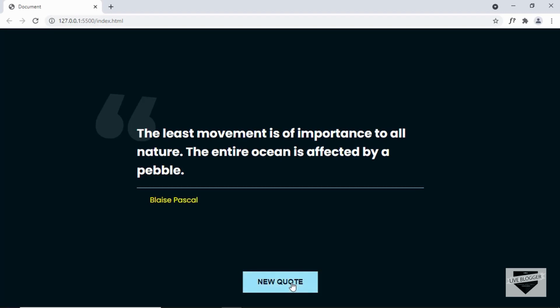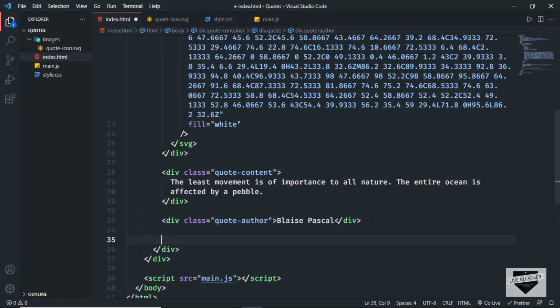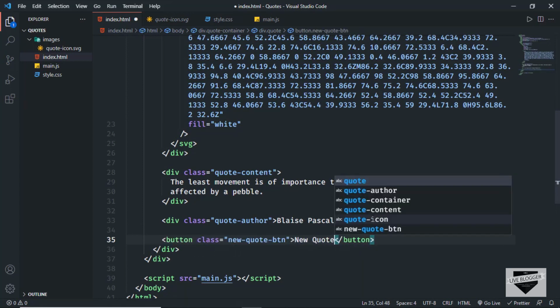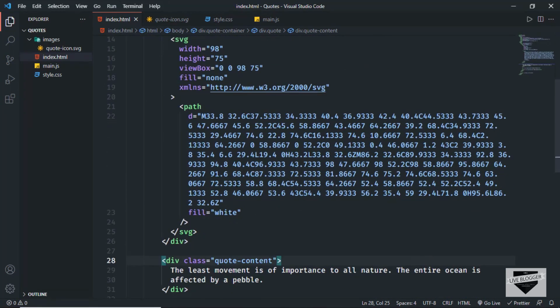Now the last thing we need to have is this button. So let's create a button, and we will give it a class of new court button, and here I'll just type new court. Alright, that's it with the HTML. Now let's open this in our browser.